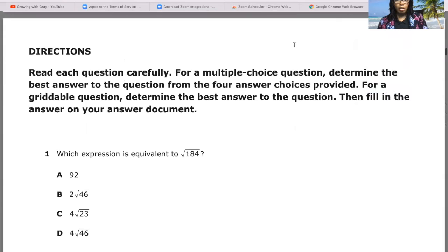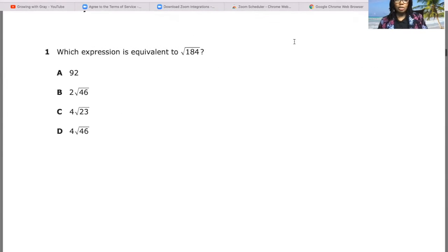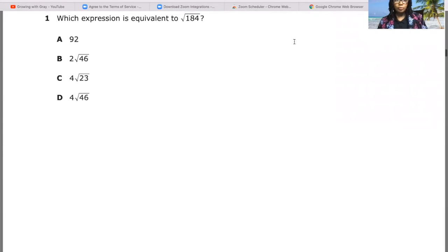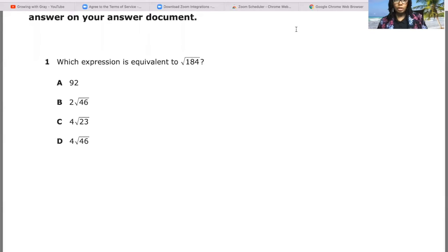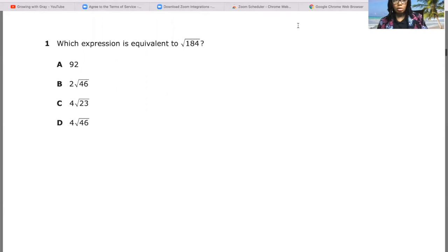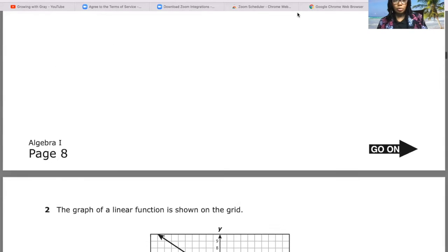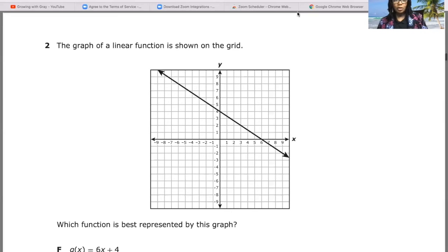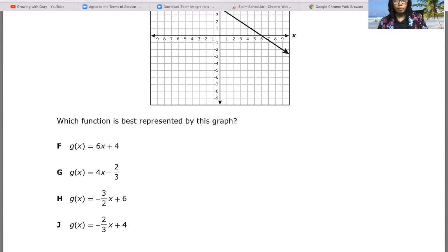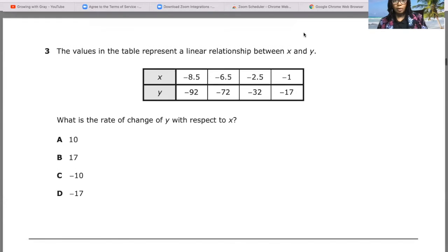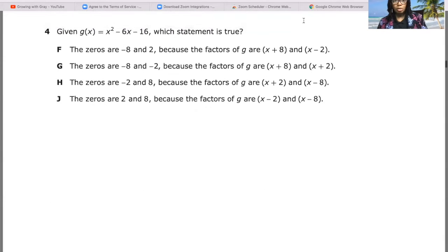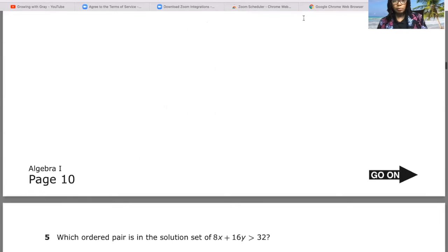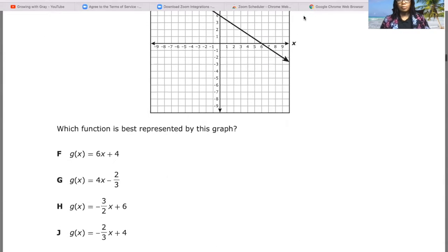So here are the questions, and this is the released test from last year. Which expression is equivalent to the square root of 184? So it's asking what's equivalent to it. And we have linear functions, more linear relationships, and that's that there.